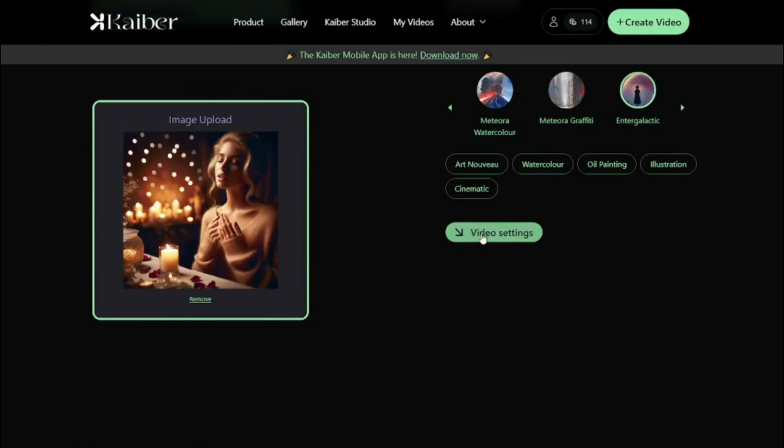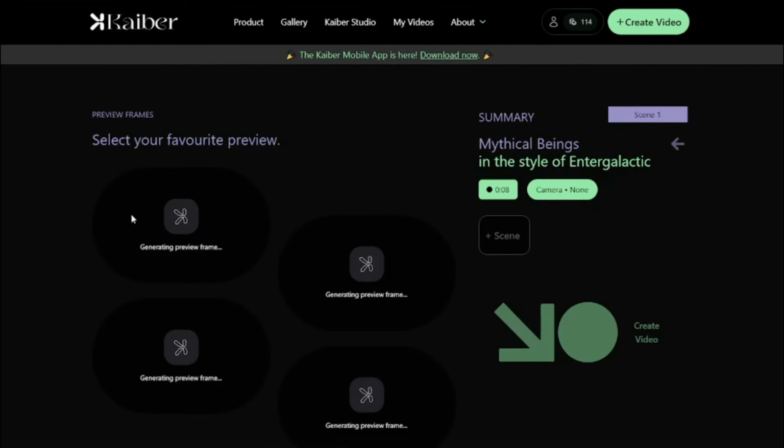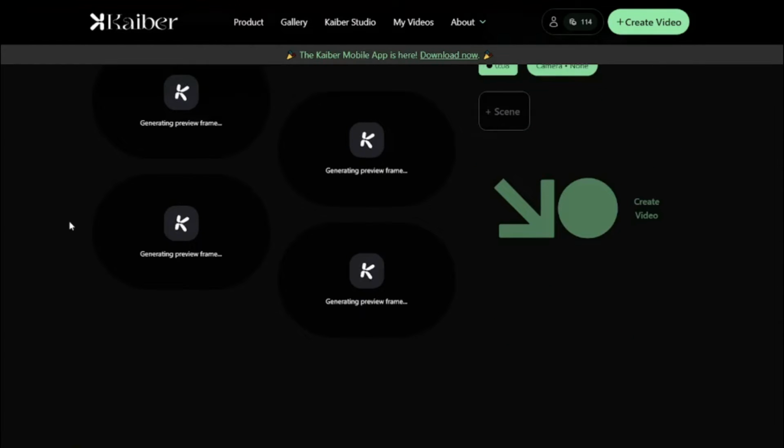And now I can go ahead and go to my video settings, so we can select a video duration, evolve, and motion. Okay, so let's just say I want to set evolve as 3 this time and motion as 6 this time, just to see what kind of output it's going to provide me. And now I can click on generate previews. So it will generate the previews for me.